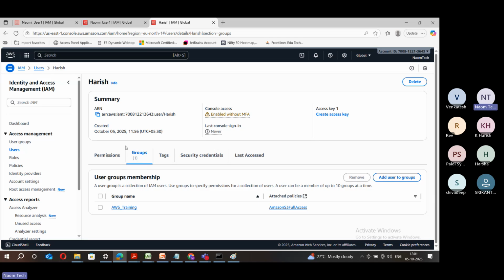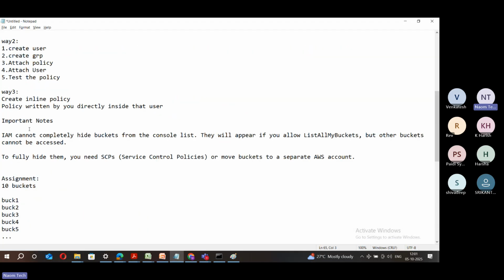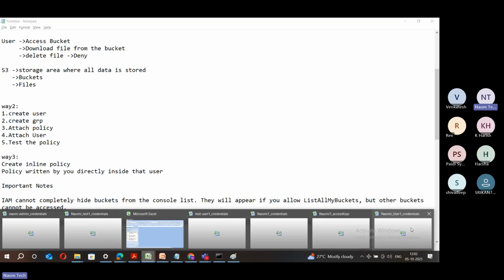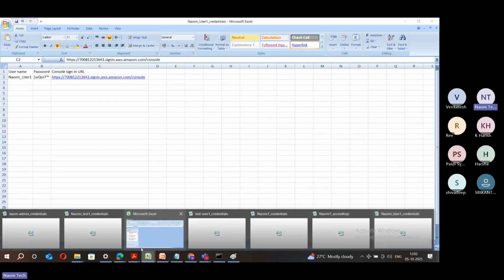Understood now? So now we can do one thing. I will log in as Harsha and test my permissions. Is that okay? That is the last step. What did we do now? We created a user, we created a group, we attached a policy, and we attached the user. We followed all these steps, and finally we test the policy. So what I am doing now is using one of the users I just created. Where is that?